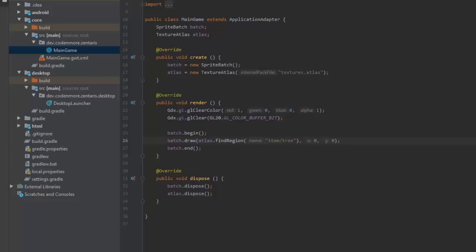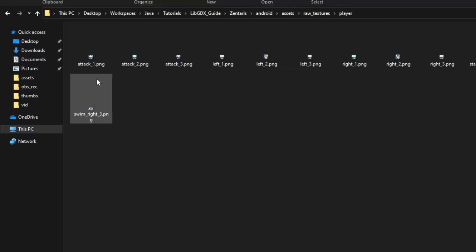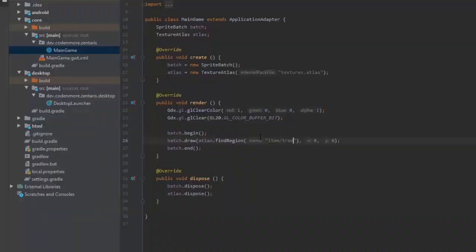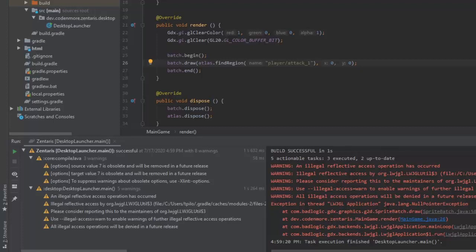This is all great until we go and try to render or draw one of our player images. So my player folder /attack_1 should work just fine, right? Well, let's try. We'll find the region. It was in my player folder, and it was called attack_1. And if we try running our game, we're going to get an exception. In fact, we get a null pointer exception in our sprite batch, and that originated from our main game class, line 26, this line right here. Basically, this findRegion method call returned null. It could not find a texture region with this name.